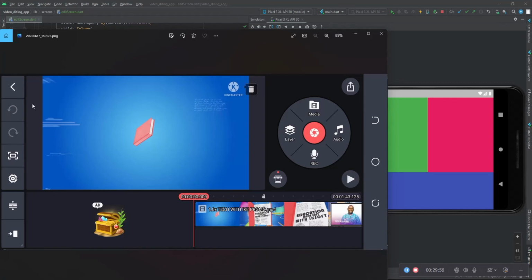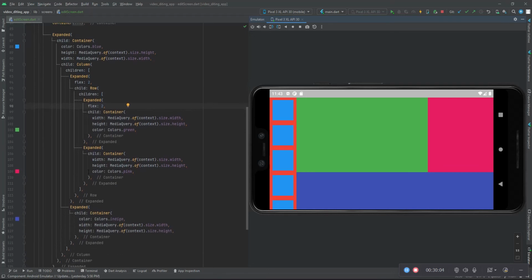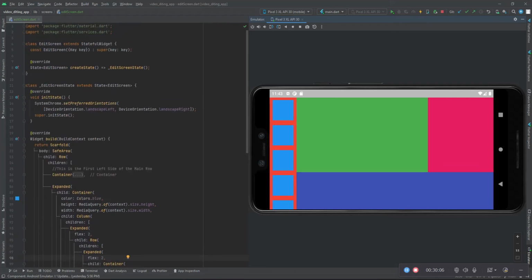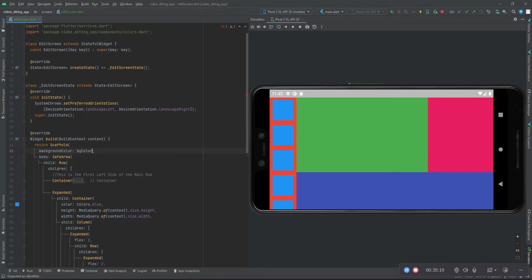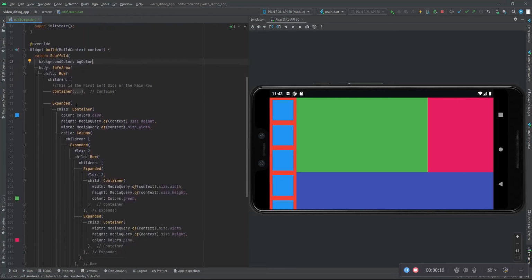In my case, I'm just going to use a button to keep it going. So with the main scaffold, let's go up now. With the background of the scaffold, I'll say BG color, call it from the colors, and I'll get a BG color just like this. Perfect.